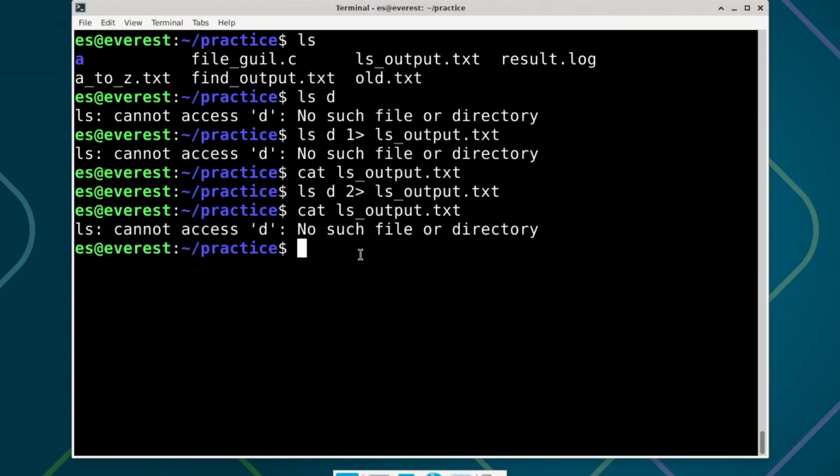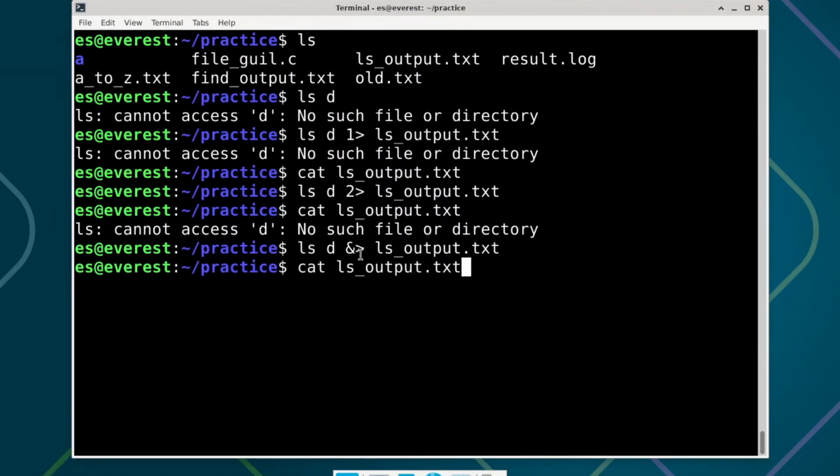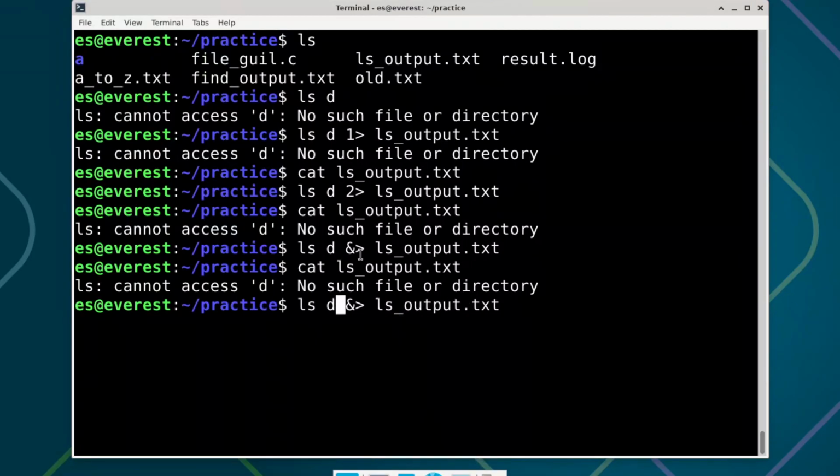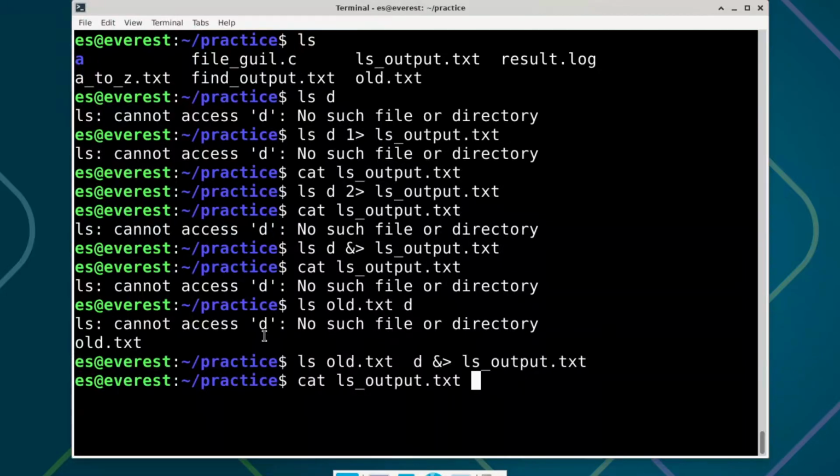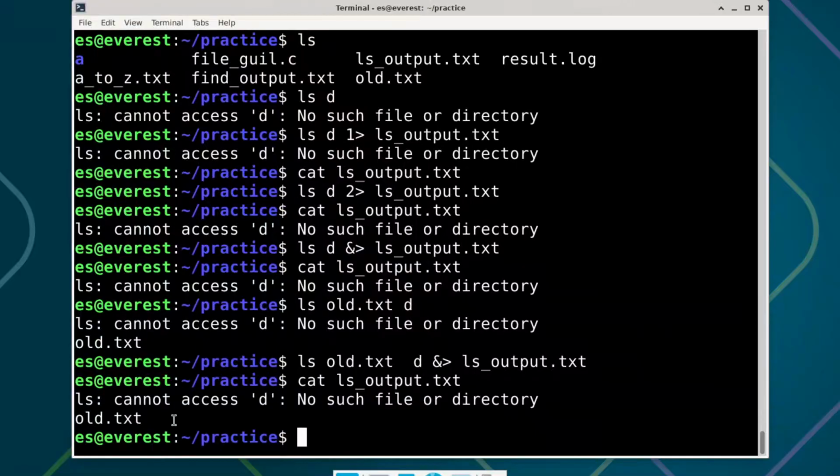So let's say I want to redirect everything: standard input, standard output and standard error together. Use the and symbol so that everything will be available here. Even, let's say, one of the files I have here, old.txt. Without redirection, it printed old.txt as standard output, and standard error, both got printed. With redirection, let's see. Yes, cat ls_output. Yeah, standard error and standard output both got printed.